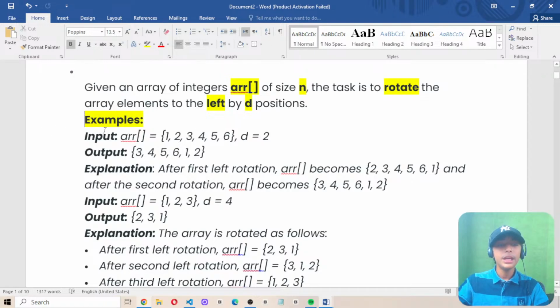Now I have been given one example also. Here is an integer array in which he wrote 1 2 3 4 5 6, and then an integer D in which he wrote 2. The output is 3 4 5 6 1 2, because after the first left rotation the ARR integer array becomes 2 3 4 5 6 1, and after the second rotation it becomes 3 4 5 6 1 2.